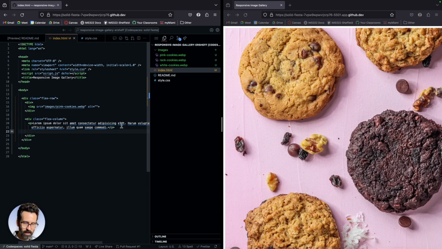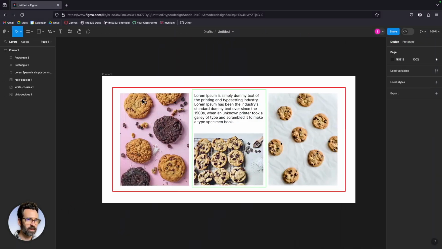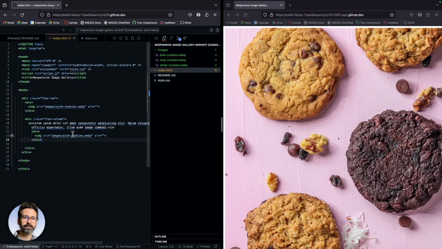And then let me just copy this image here, paste it down here, and then change the image name. Which one is in the middle there? Rack cookies is in the middle. Okay, so my flex column, is this a complete div? Let's see here. I notice that if I click on the first opening div tag, it highlights the corresponding closing tag. So I know that this element is complete. It has an opening tag and a closing tag. What's this closing tag right below it? It's the one that corresponds to the opening of my main row.